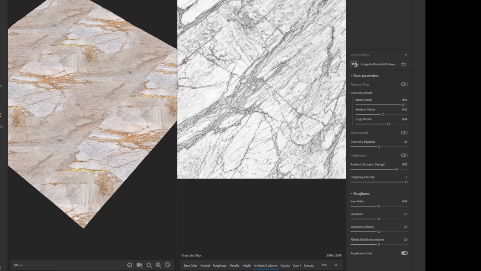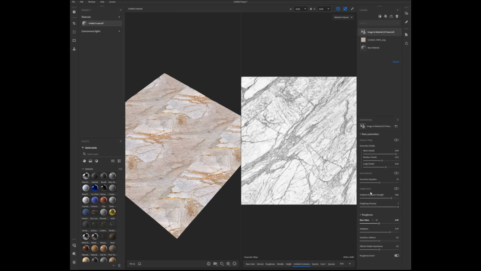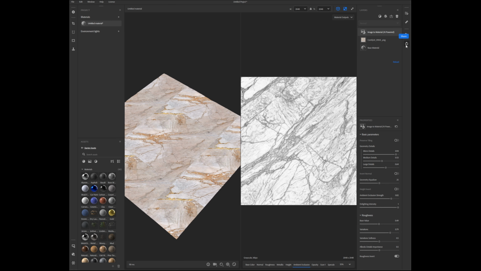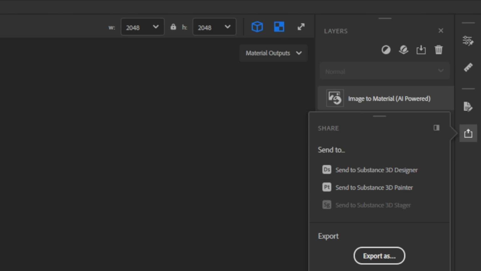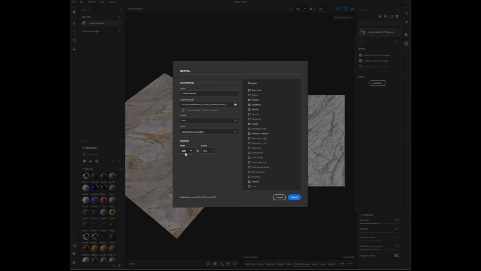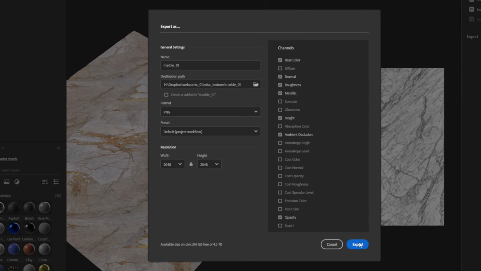So once you're happy with what you have here, you can go over here to this button, share, and this is how you're going to export your textures. So click on that, export as, and you can go 4K if you want, but this is just for visualization purposes. 2K will be just fine for me, and I'll call this marble01 and export.